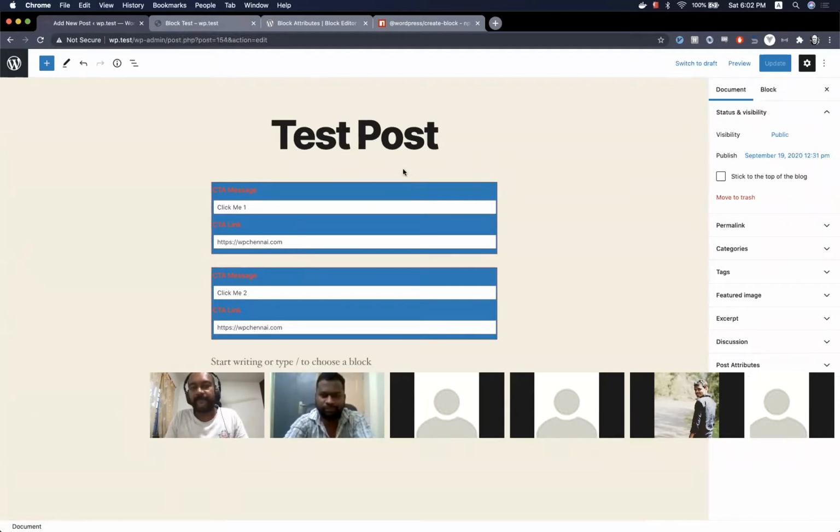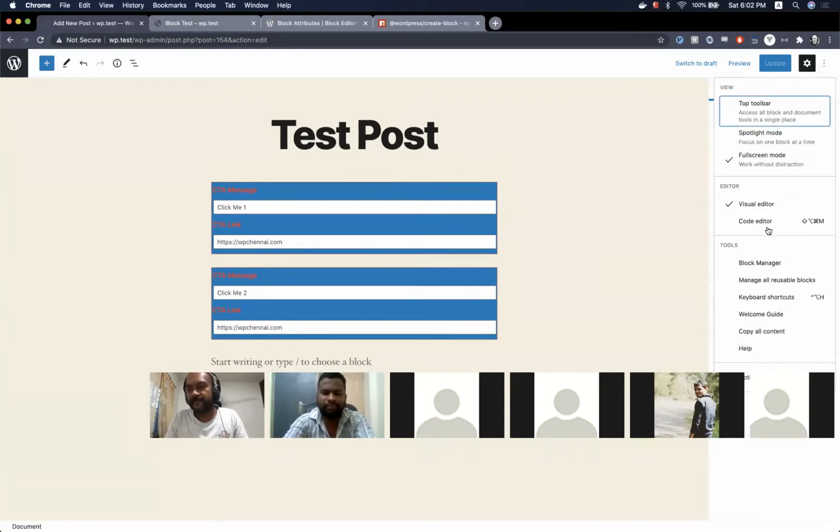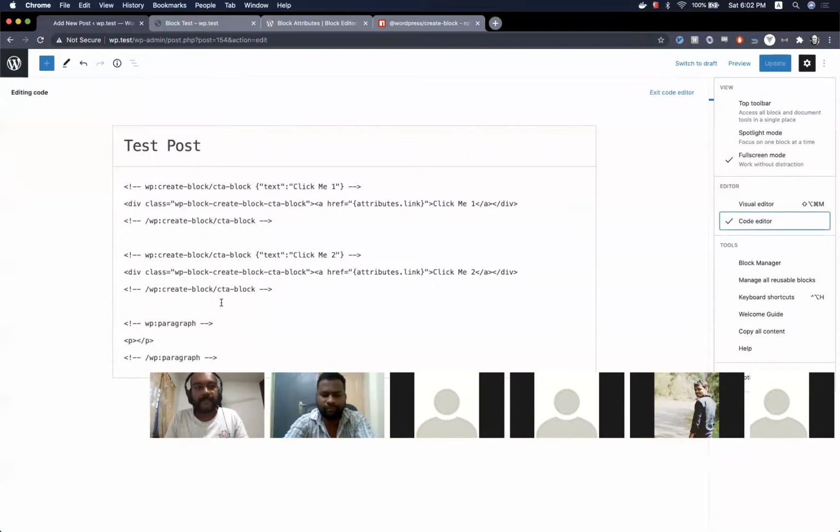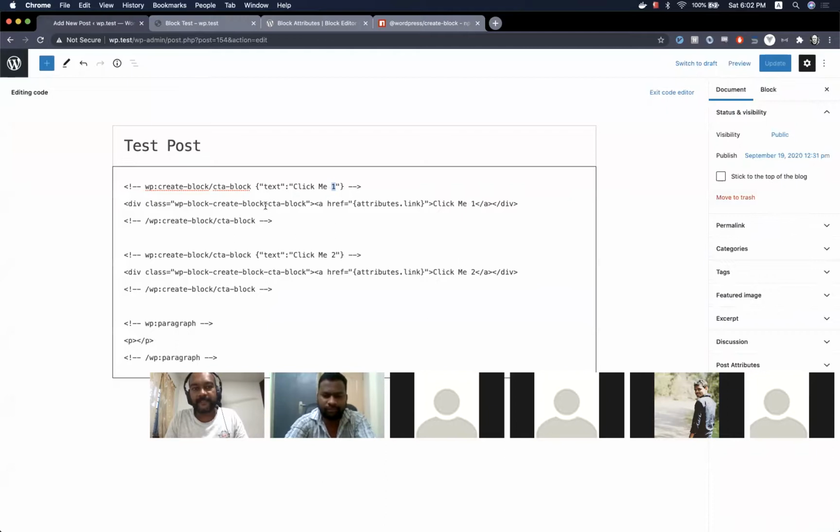One way for you to debug that is to look at the code editor view and see what the attributes are. Here you can clearly see that the text value got updated, right? If this value is not updated, then it won't work. And this was the problem that we initially faced in the workshop also.